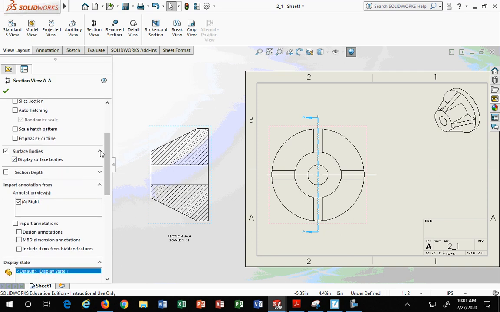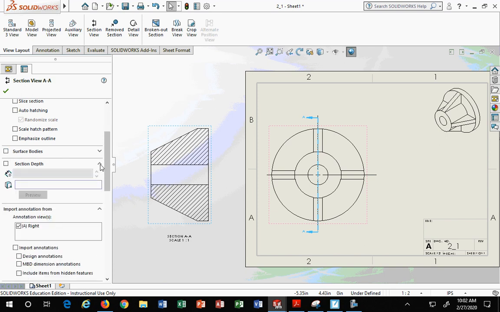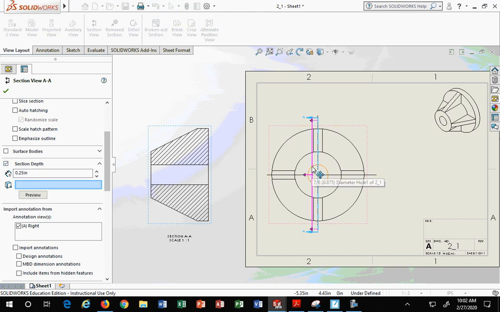Surface bodies. See this? If I turn this off, take out the surface body reference. Section depth. I can do this if I want to. If I have section depth, let's say I drag it over here for fun, and preview it. This is your preview. It won't let me. That's all right, I'm going to leave that one off.